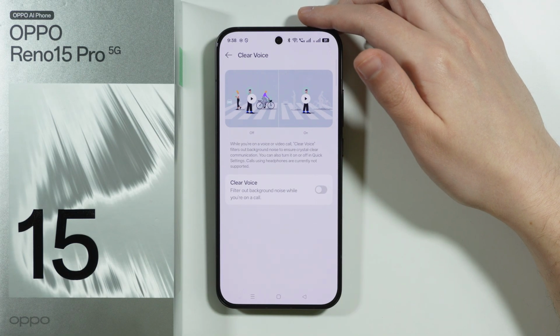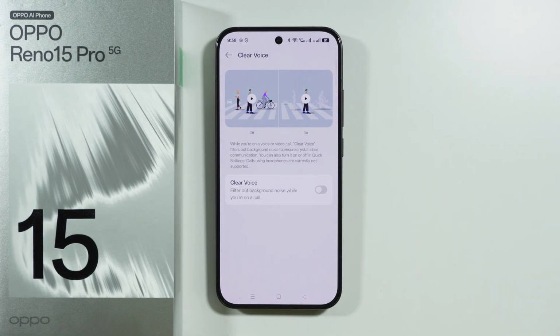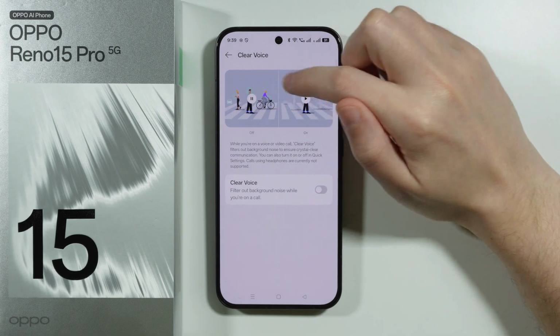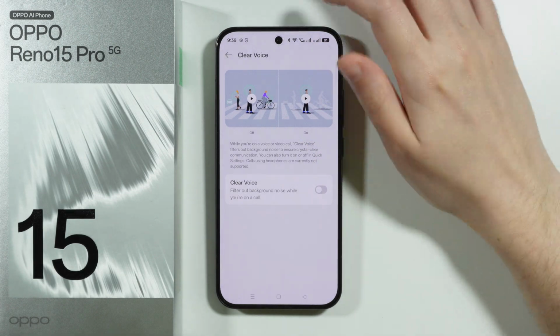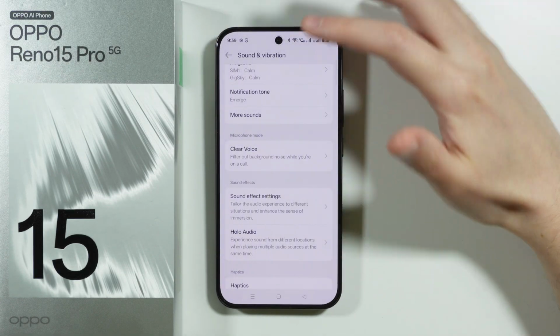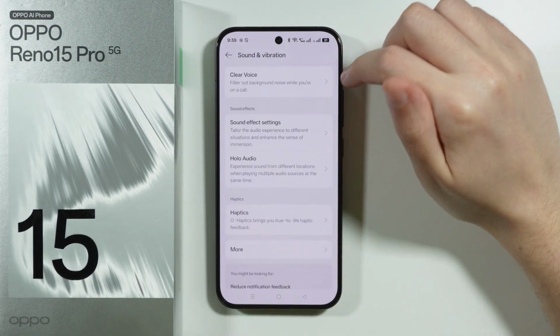There is also the clear voice, which allows you to reduce the noise that is generated by the background if you are on a call pretty much. You can also tap on off and on over here in order to see the difference between these two options when it's enabled or disabled actually.